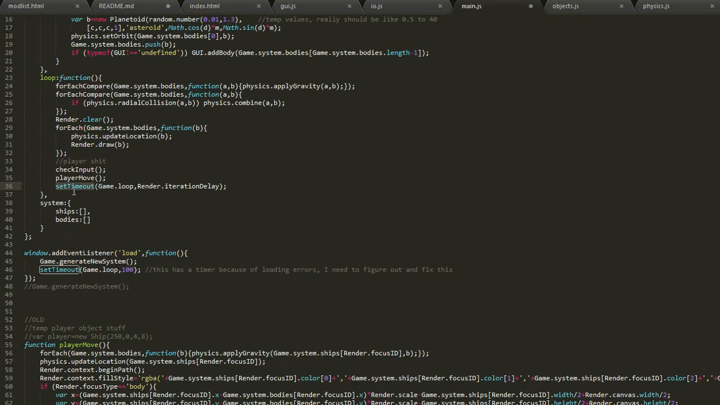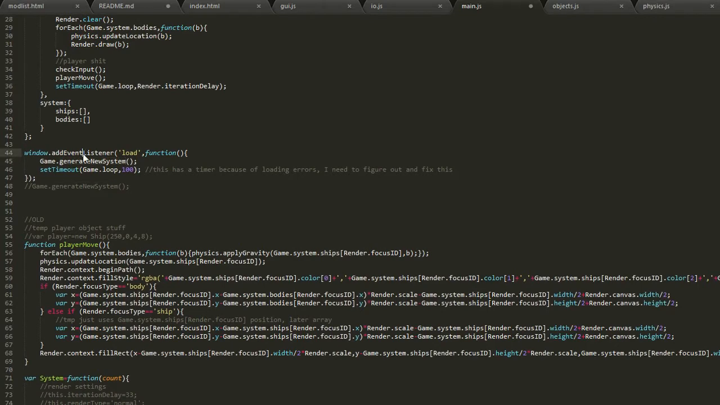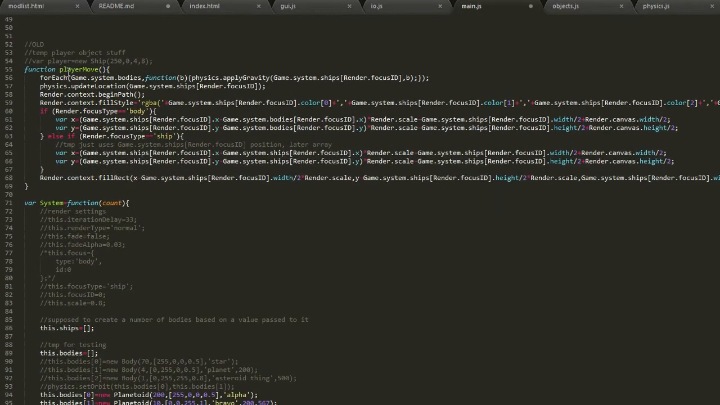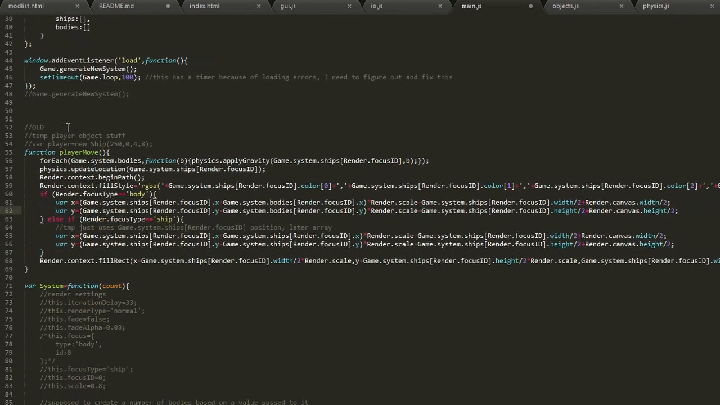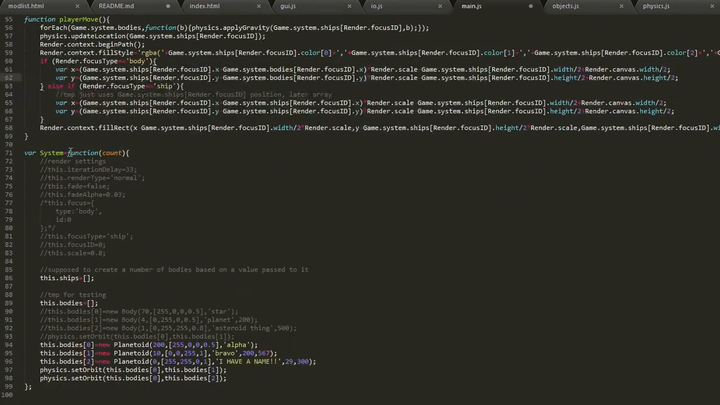Technically you're supposed to use a function called request animation frame to do this, but I need to learn how that works if I'm going to do that. Then we add an event listener so that when the page loads, it'll generate a new system and start the game loop. This is the player move function, which basically does the same thing as for bodies, but it's specific to the player and needs to be fixed and changed probably.